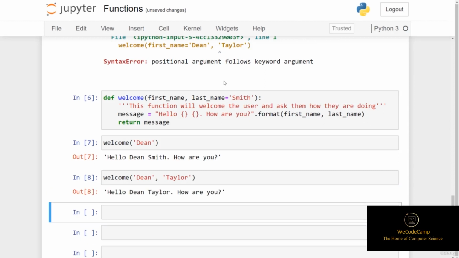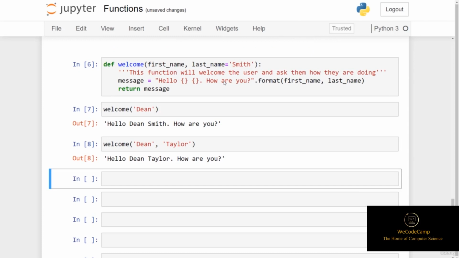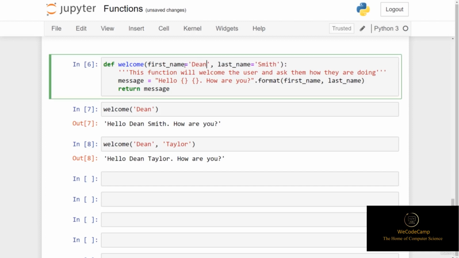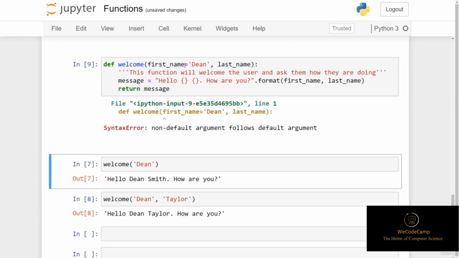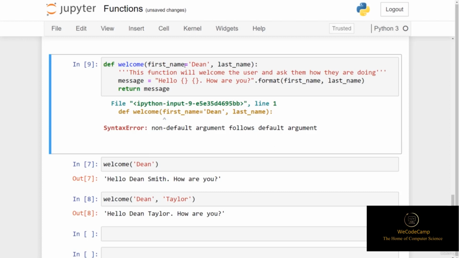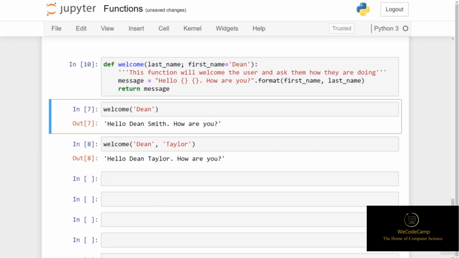So putting Taylor as the second positional argument in this case would then print out, "Hello Dean Taylor, how are you?" And just note that if you are defining default values for specific parameters, these need to come after non-default arguments. In other words, if we were to put first_name and assign this a default value of Dean, and then put a non-default parameter as last_name, you can see that we run into a syntax error telling us that non-default argument, i.e. last_name, is following a default argument, i.e. first_name, which has the default value of Dean. So if I place this first_name equals Dean after the last_name non-default argument, we would then no longer run into that error.